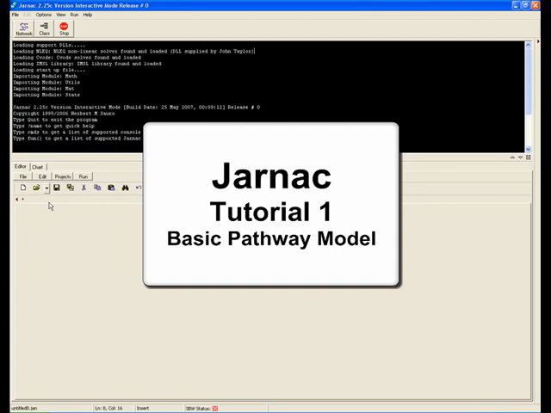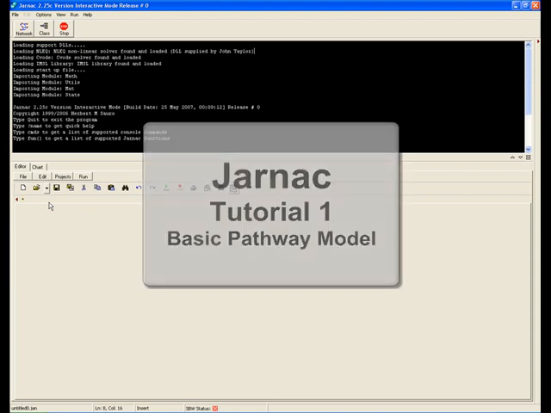Welcome to Jarnac Tutorial 1. Jarnac is a script-based simulation application. Biochemical models are described by specifying reaction schemes in the form of text. In the following tutorials, we repeat the earlier tutorials based on JDesigner, this time in terms of Jarnac.